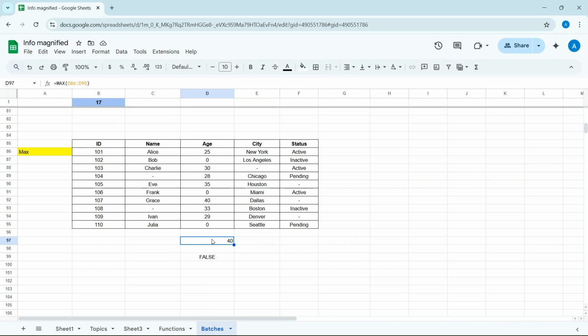So always check, if you are getting 0 when you're using the MAX function, whether it is in text format or number format. If it is in text format, please change it to number format so that your formula can work. So that is it from my end.